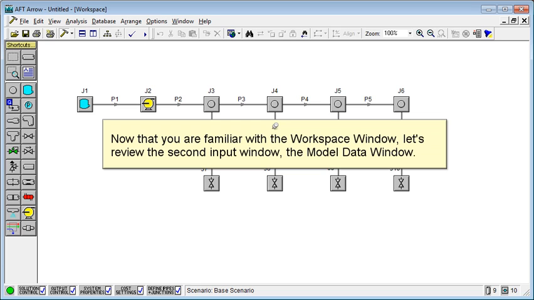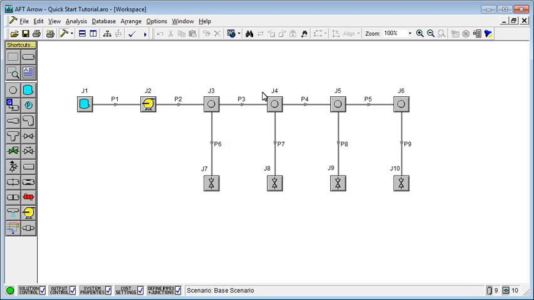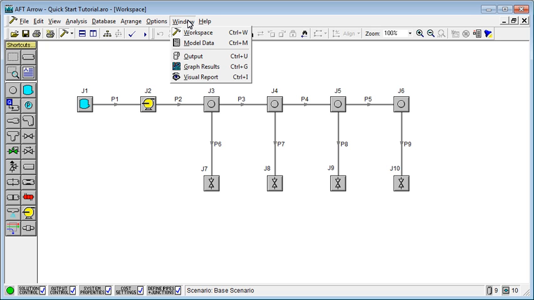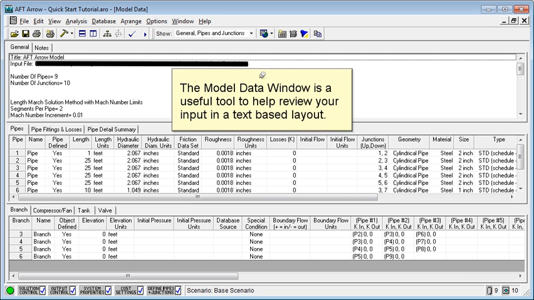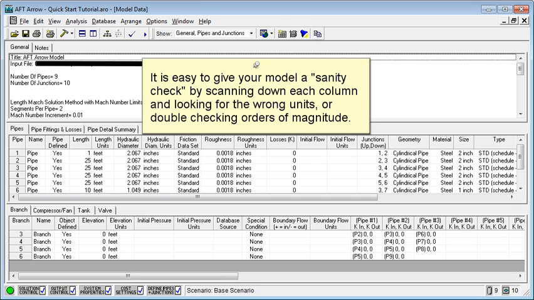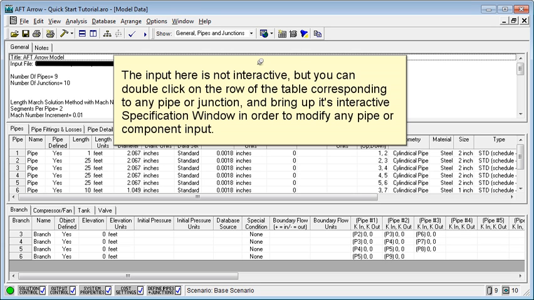Now that you're familiar with the workspace window, let's review the second input window, the model data window. The model data window is a useful tool to help you review the input in a text-based layout. It's easy to give your model a sanity check by scanning down each column and looking for wrong units or double-checking orders of magnitude. The input here is not interactive, but you can double-click on a row of the table corresponding to any pipe or junction and bring up its interactive specification window in order to modify any pipe or component input.